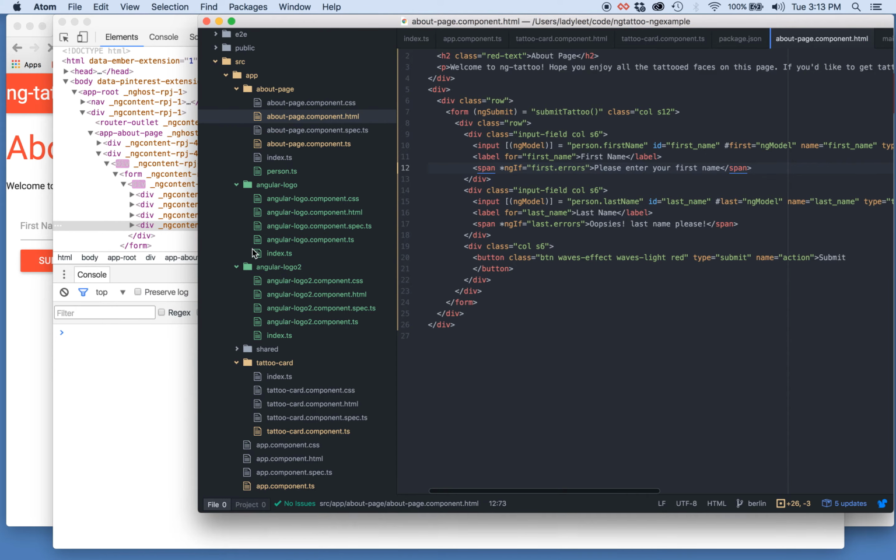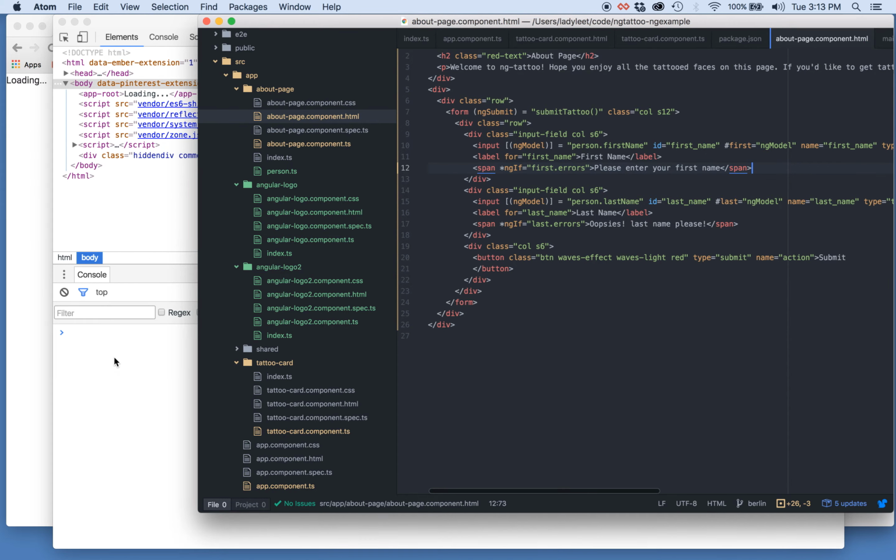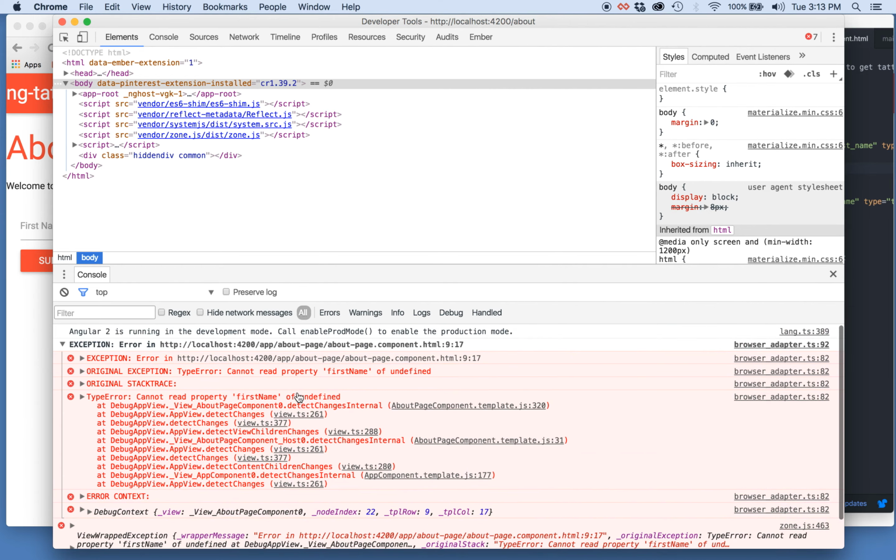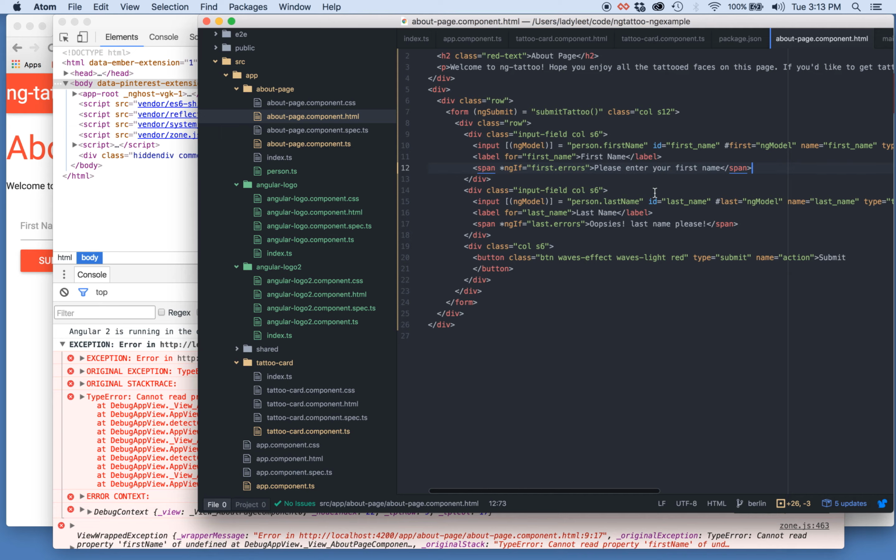What it's trying to do is display a default, and we don't have a default value because we don't have an existing person. And so that's why you're getting "can't read property first name of undefined."